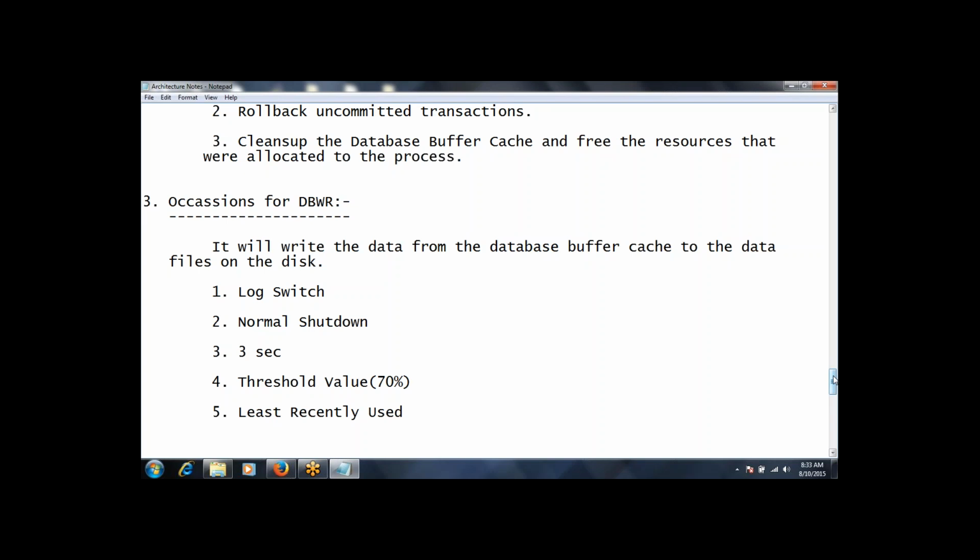A database writer will write the data from the database buffer cache to database files or data files present inside the tablespace on the hard disk. Once again, a database writer will write the data from the database buffer cache to data files which are present inside the tablespace on your hard disk. Is it clear? Yes.